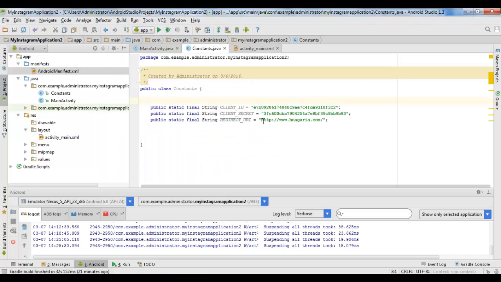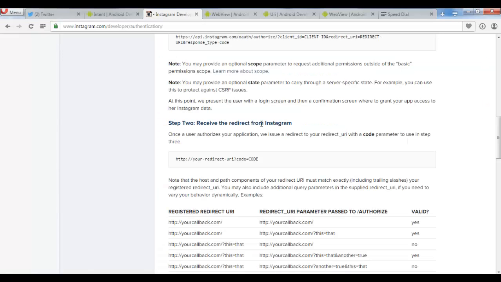The redirect, like we talked about in the first video as well, is my redirect URI. So as soon as you log in, Instagram is going to redirect to the redirect URI. But towards the end of this redirect URI, it's going to add on this little bit of code. And this is what we need for step number 3.